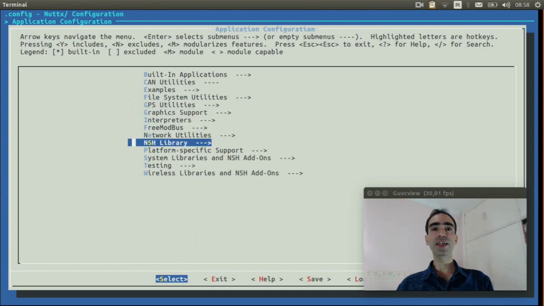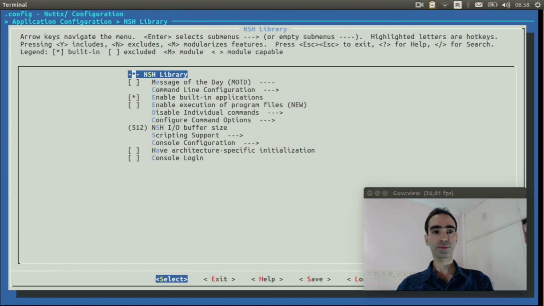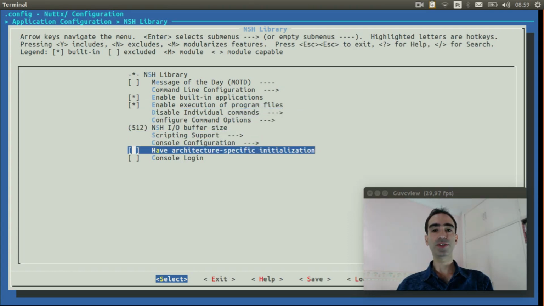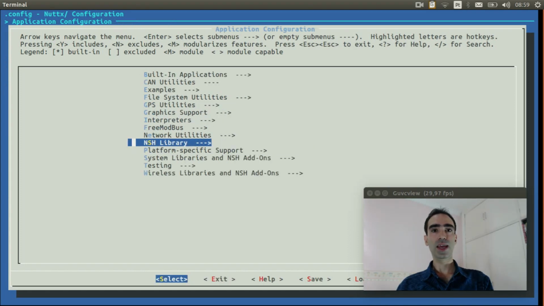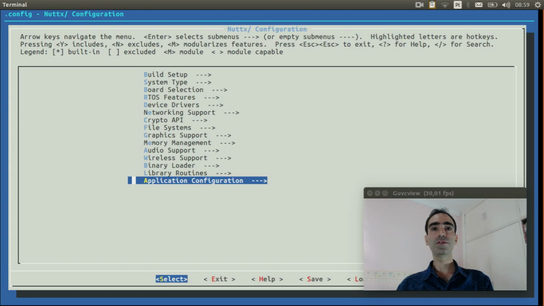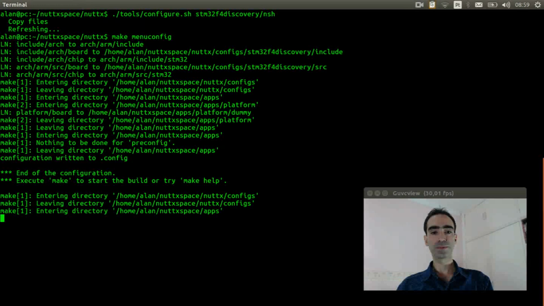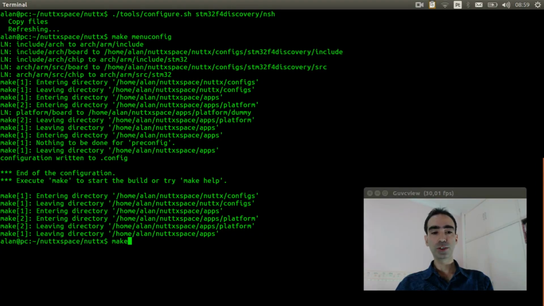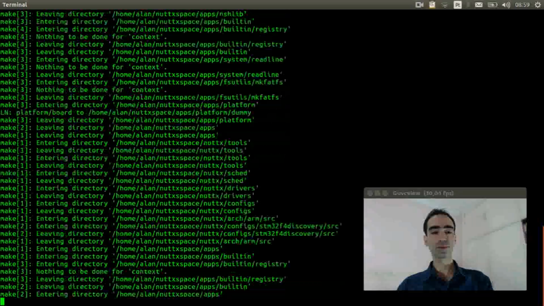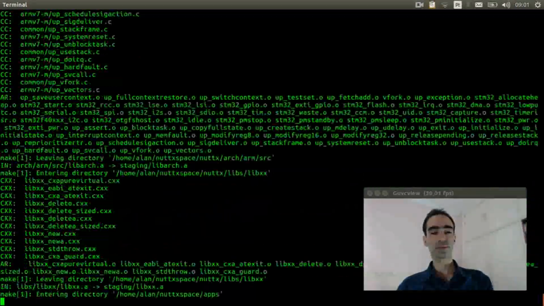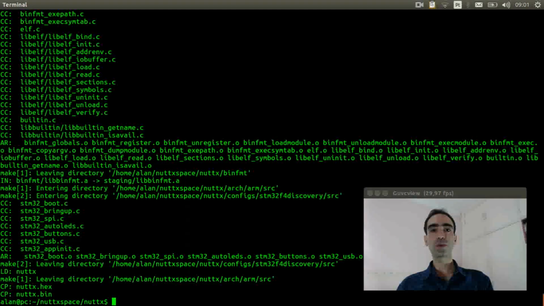go to NSH Library, select the enable execution of program files, and select the option Have Architecture Specific Initialization. Exit, exit again, and finally exit and save. Execute make to compile the source code. The source code was compiled. Now we can flash the firmware inside the board.